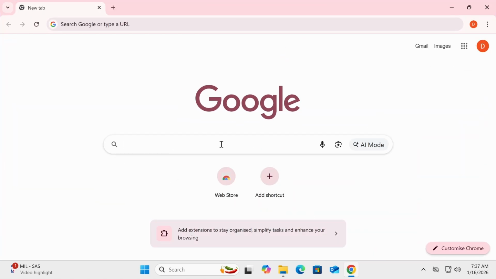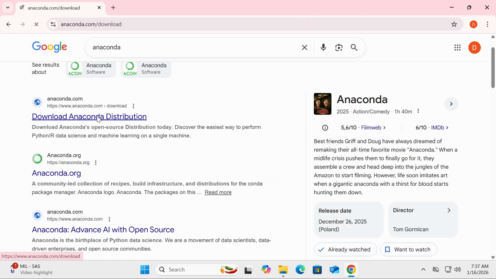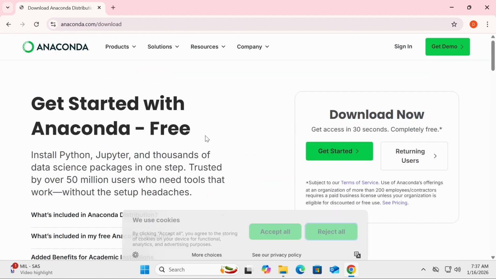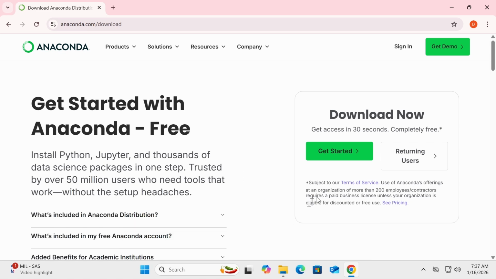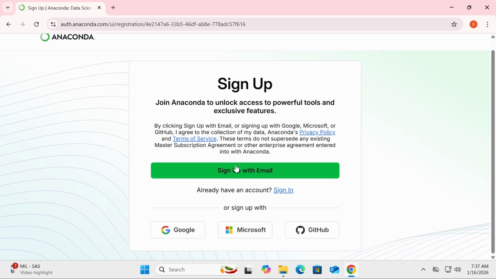Now open your web browser. Go to Google and type Anaconda. Make sure you click the official website, anaconda.com. Once you're on the site, click on Free Download. You'll see options for different operating systems. We're installing this on Windows 11, so stay on the Windows version.